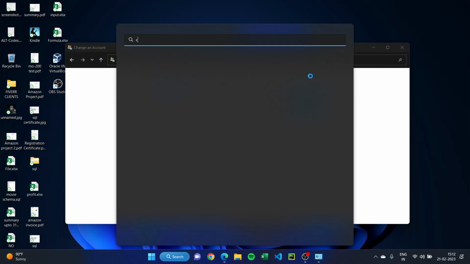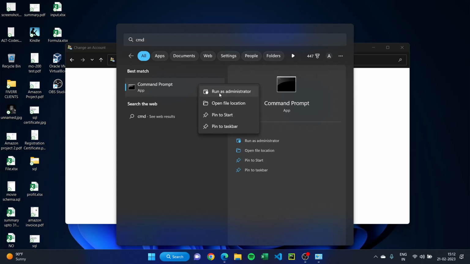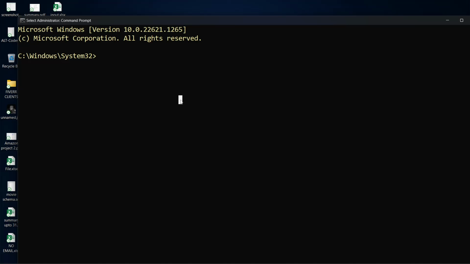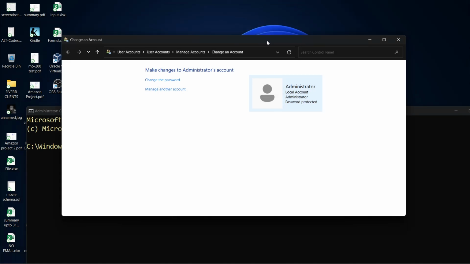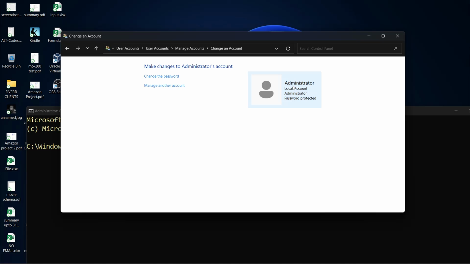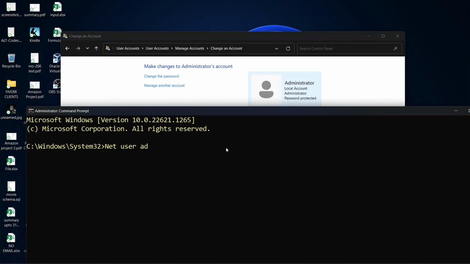I am going to open it as administrator, and what you have to type here is net user. Here you have to type the name of the account you want to delete. The account which I want to delete has the name administrator, so that's what I'm going to type: administrator, then /active, then colon and no. You can see that the command has been completed successfully.